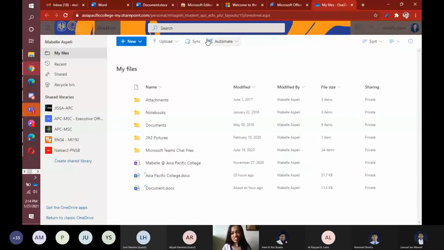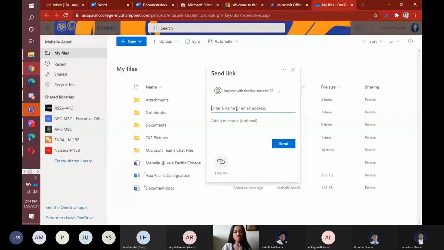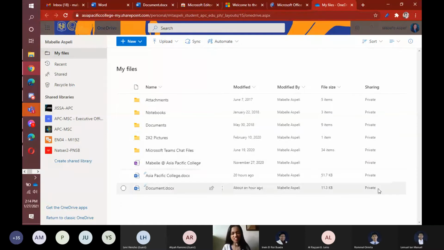So, paano nga ba mag-share? Okay, paano nga ba? Try natin tong i-share. Kaya kayo guys, huwag nyo i-share yung dapat sa inyo lang. Ayan, type nyo lang dyan yung mga email na gusto nyong isenda nung file na yan and press nyo lang yung send. Then, ang lalabas dyan is shared na.